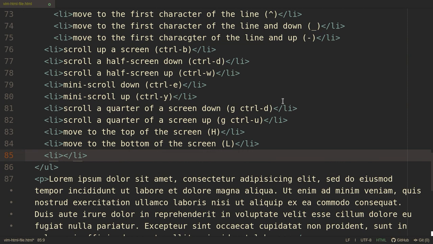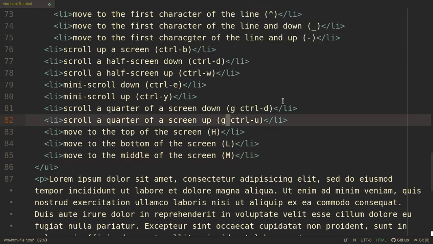So pardon my mistake. Move to the middle of the screen. It's going to be M. Okay, so capital M, move to the middle of the screen, move to the high point, move to the low point, move to the middle.